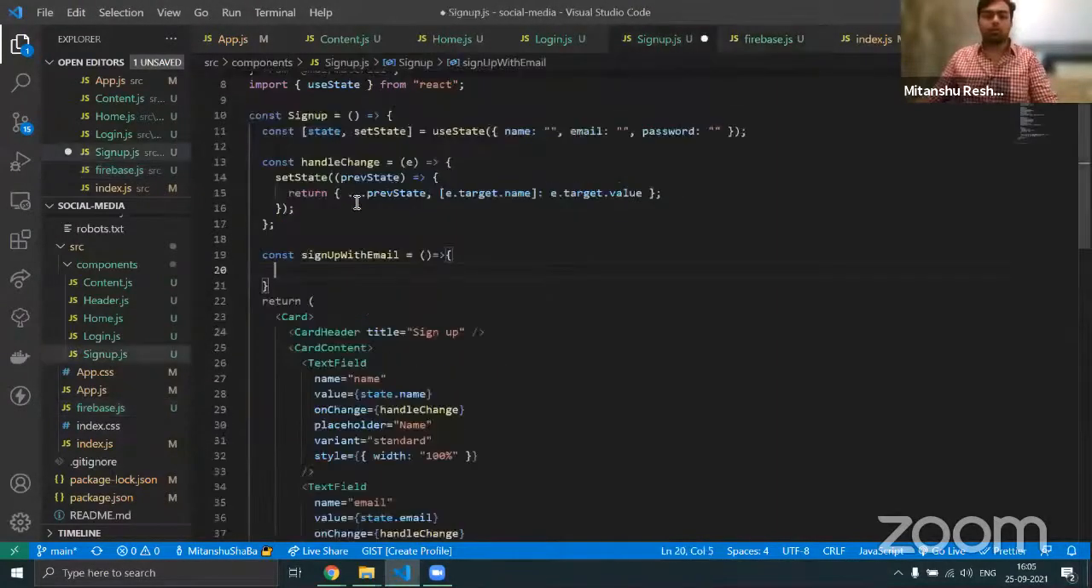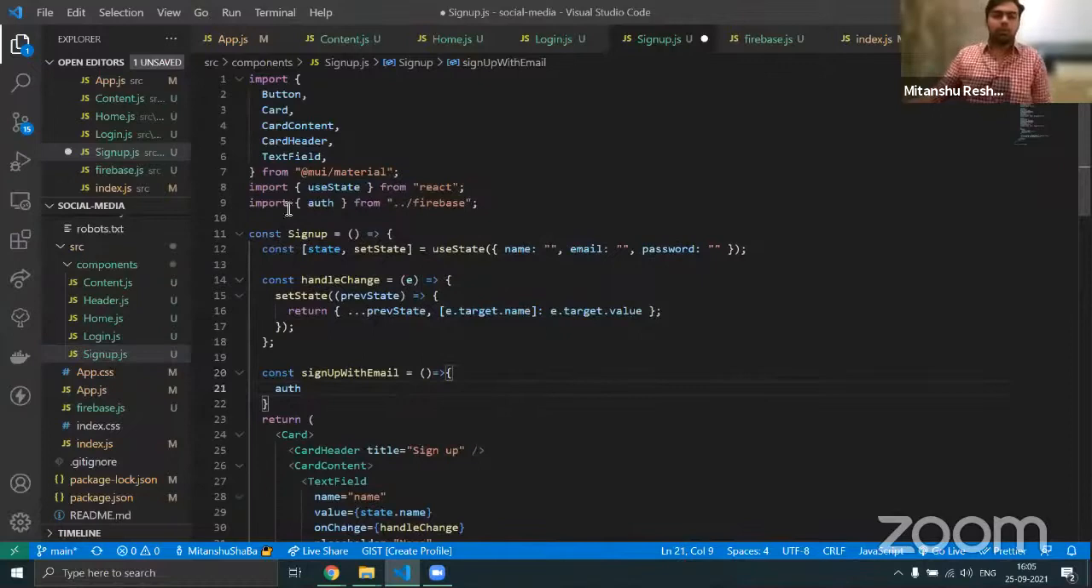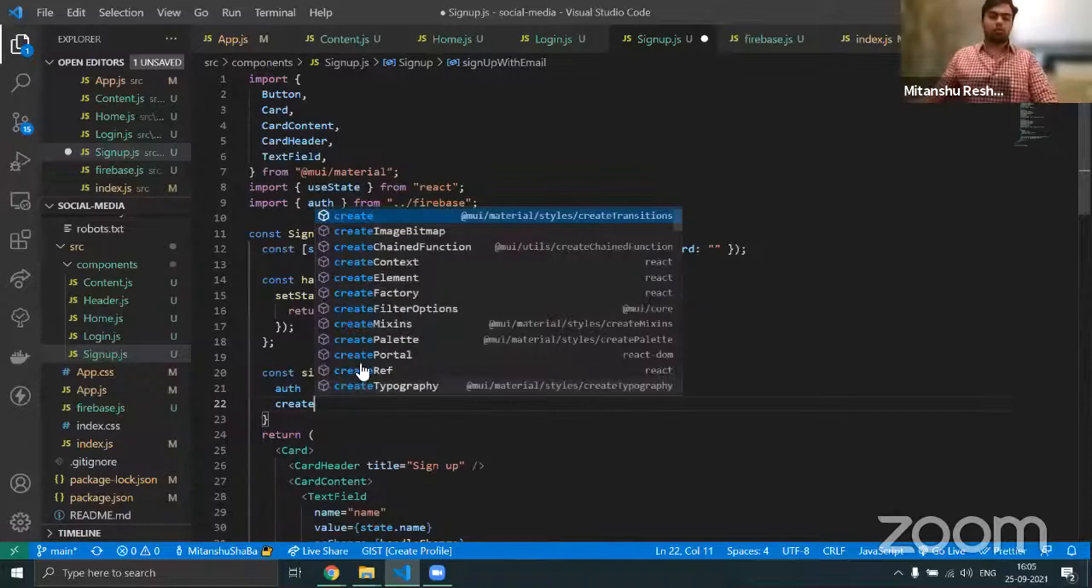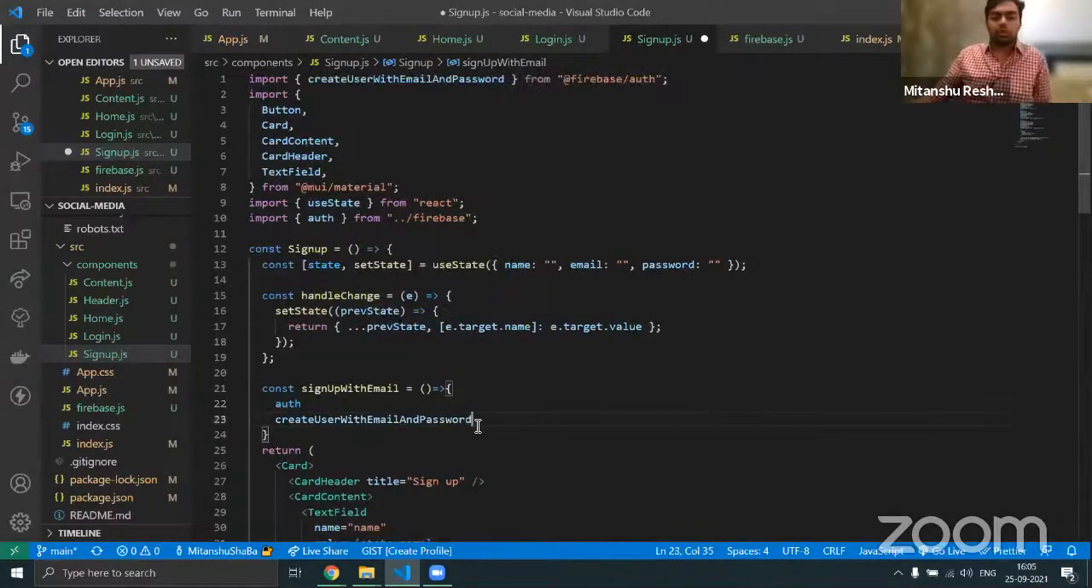Continuing, we'll come over here. So over here we are going to first use auth. This is the one that we just created in the firebase.js file, and we are going to use another function called createUserWithEmailAndPassword. So that comes from Firebase auth, right? We need to pass our auth to it.